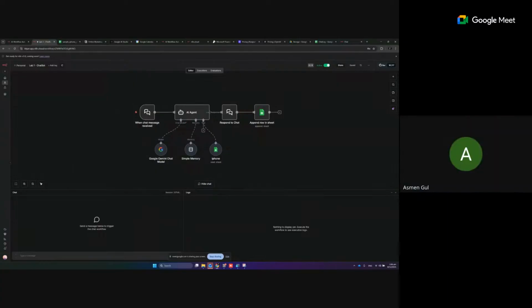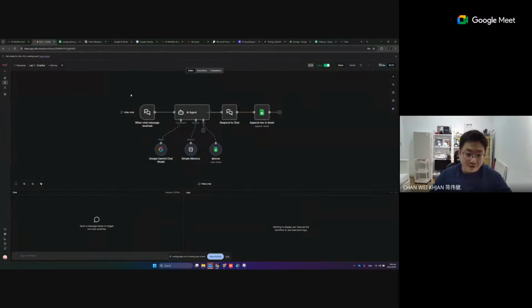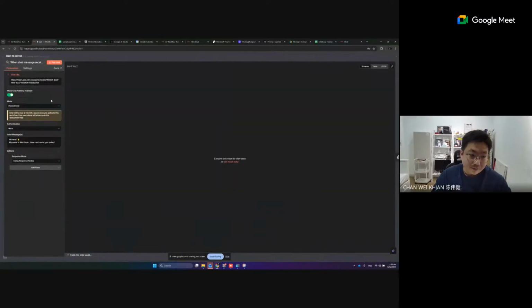Just a quick question. Where did you create the URL? You go to the first node, when chat is received, and double click on it. Initially the make chat publicly available button is off. You turn it on and you can copy the URL. And remember, go down, add field, you need to add the response mode again, and you use response node. Then it works.